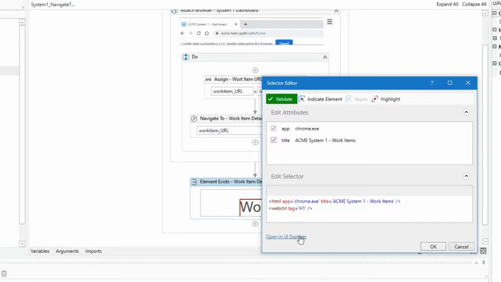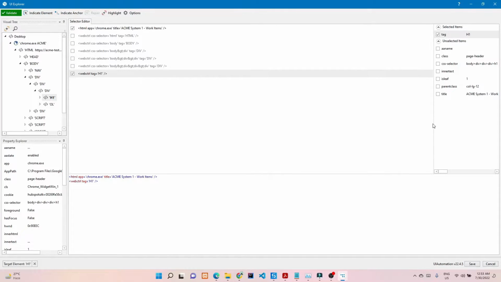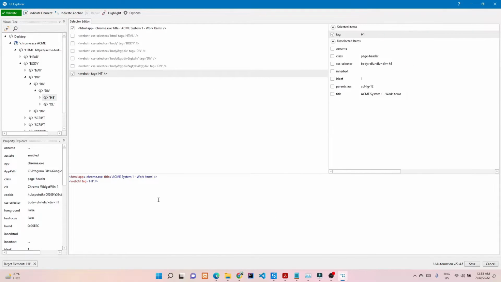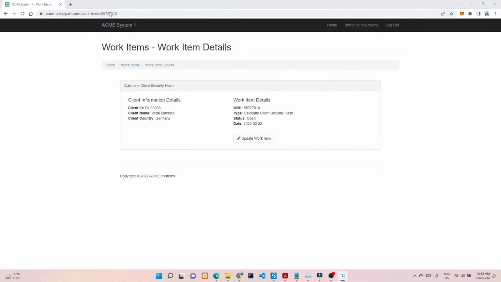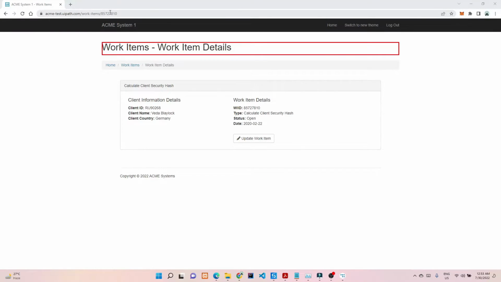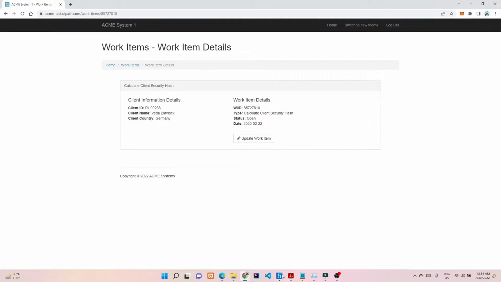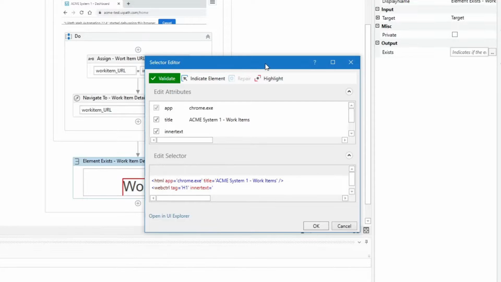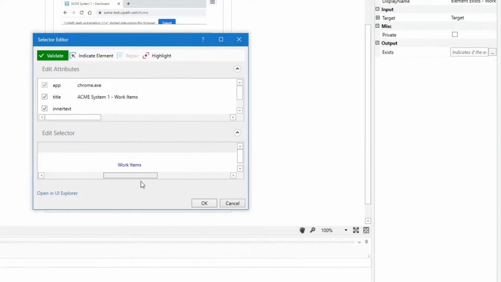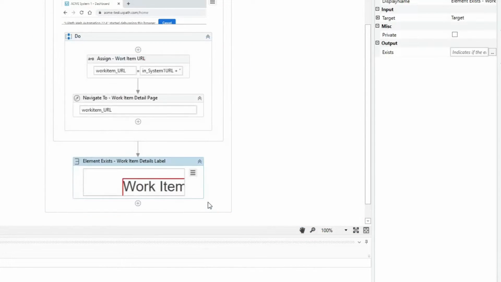Now I will use UI Explorer to add additional attributes, because by default it only captures the h1 tag. It's good that we also use the inner text. So I will validate, and I will also use Highlight to ensure. Then click Save. Let's go back to Studio. Now this is a good selector for me. Hit OK.